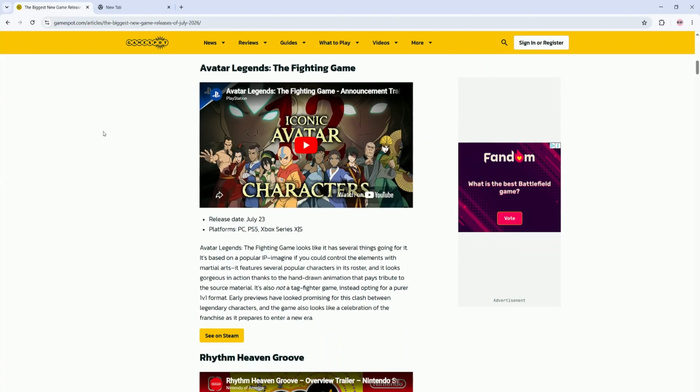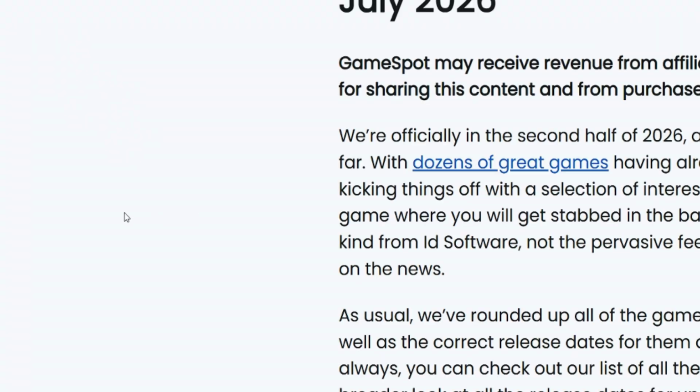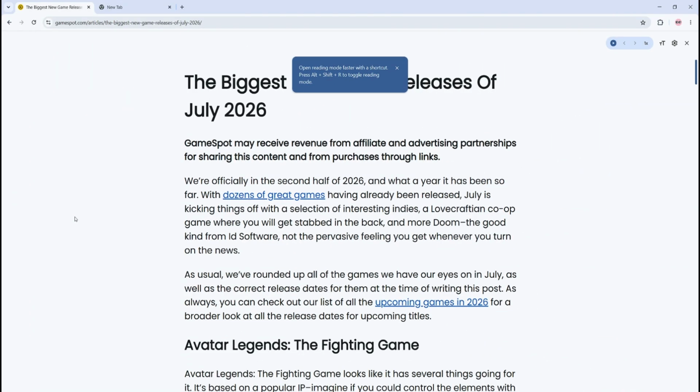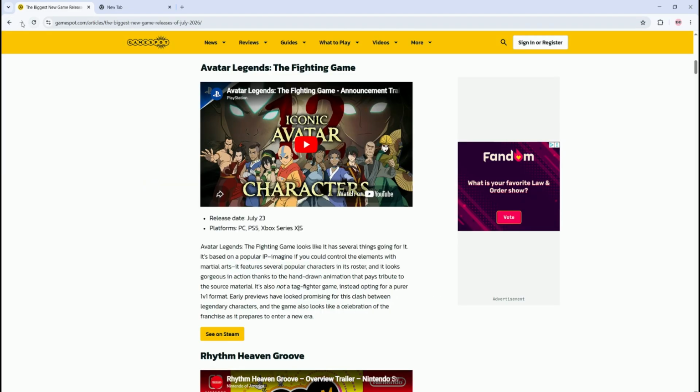With 2 clicks, we can strip away every single ad and turn any article into a clean, distraction-free audiobook that reads itself to you. Let me show you how to set up Google Chrome's built-in reading mode. All you have to do is right-click anywhere on the web page and select Open in Reading Mode.